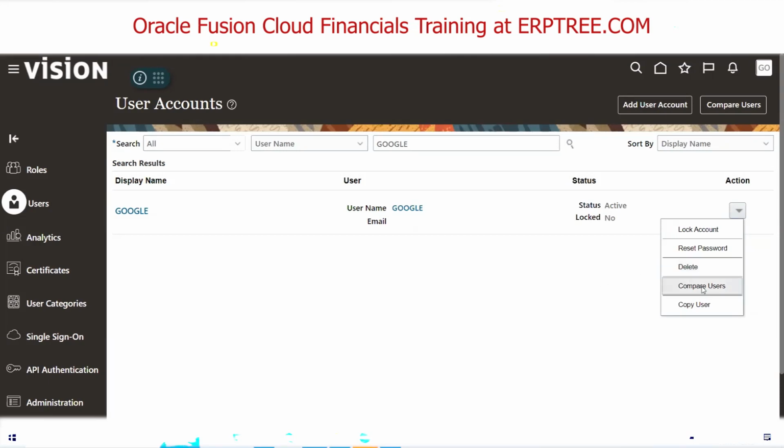If you want to compare one user with another user, you can use this option. Between these two users, you can see what roles they have and so on. If you want to copy this user, you can copy it. When you copy, the roles will be copied and you may create one more user. So these are the different actions you can perform against this user.